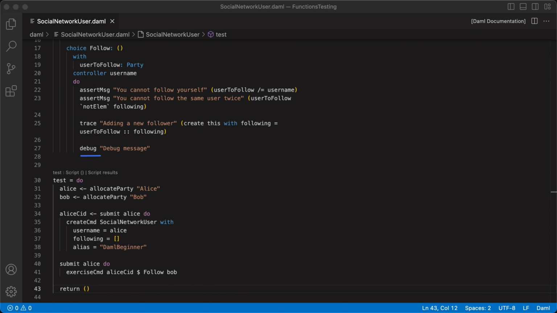If we were to write a debug statement as the last line of our choice body, we'd have to make sure that our choice signature also indicates the final return type to be an empty update, which is empty parentheses, instead of contract ID social network user. Otherwise, we'll get a type check error. As a result, every time the follow choice is exercised, a message that says adding a new follower gets printed.